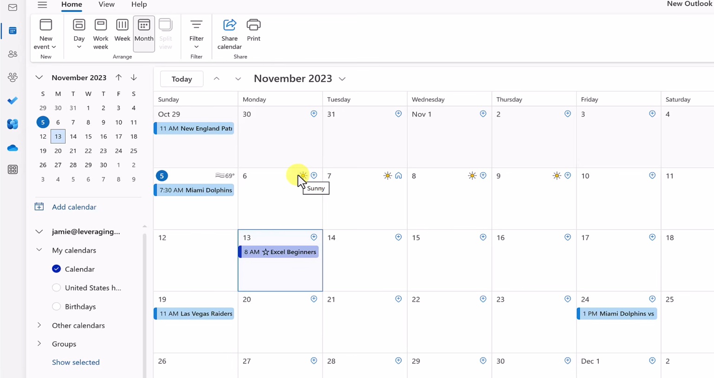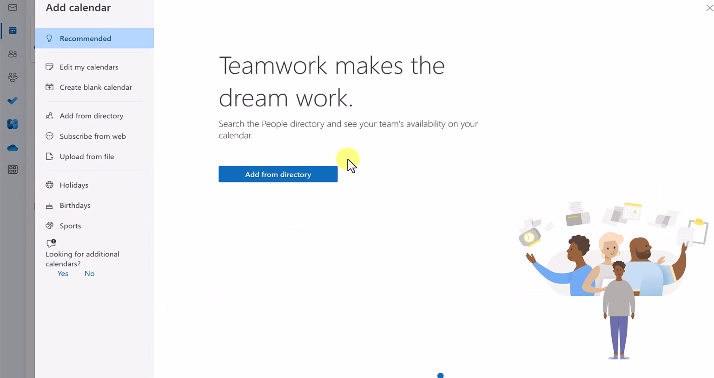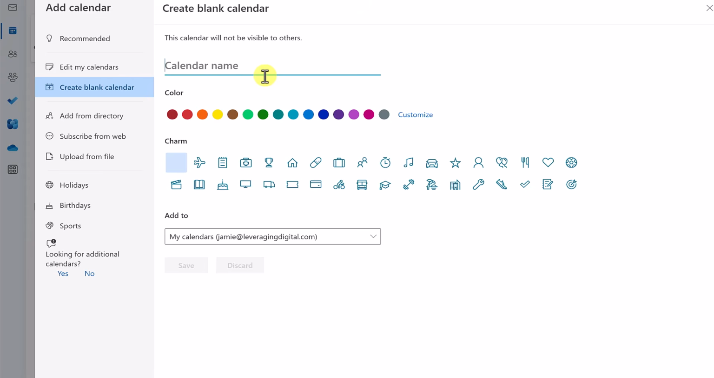Let's talk about sharing calendars. I'm going to create a brand new calendar here. I'm going to go to add calendar, and this time I'm just going to create a blank one, and we're going to call this home. So this calendar, let's say it's about sharing with the family so that we can keep organized. I can go and pick a color.